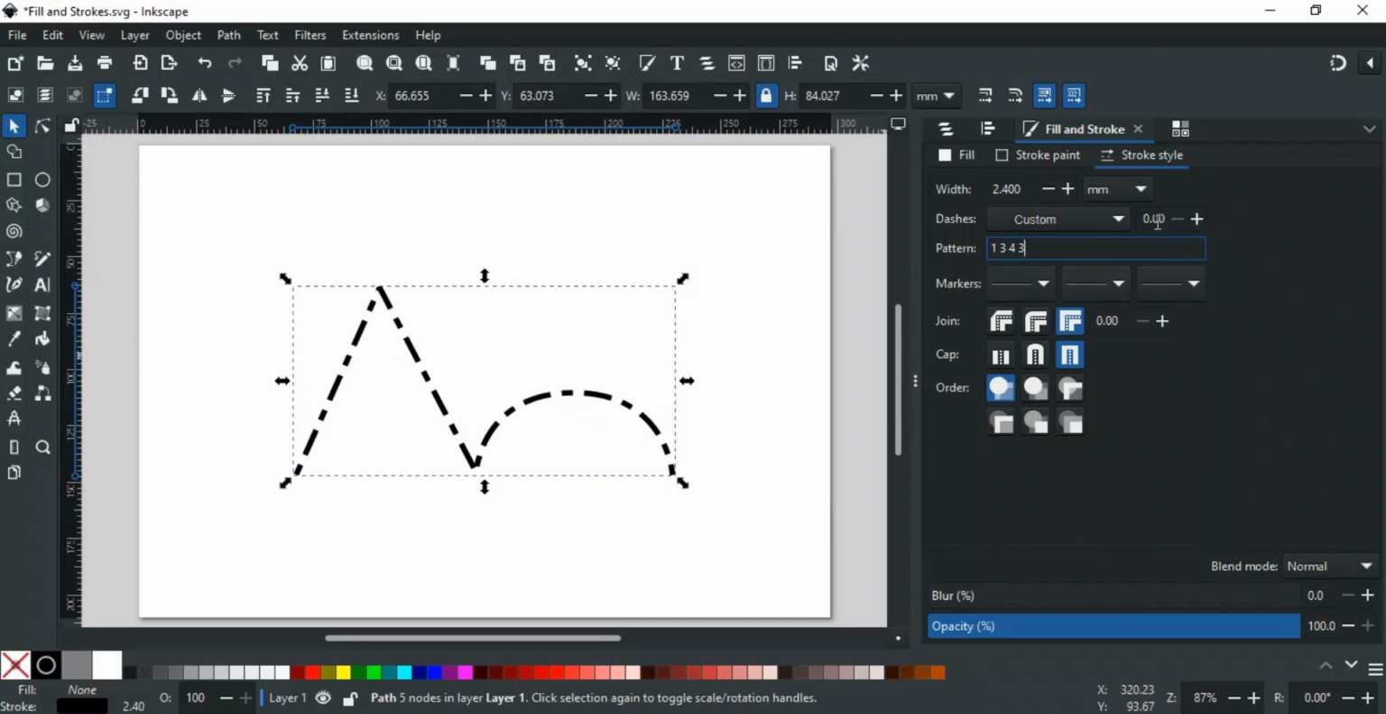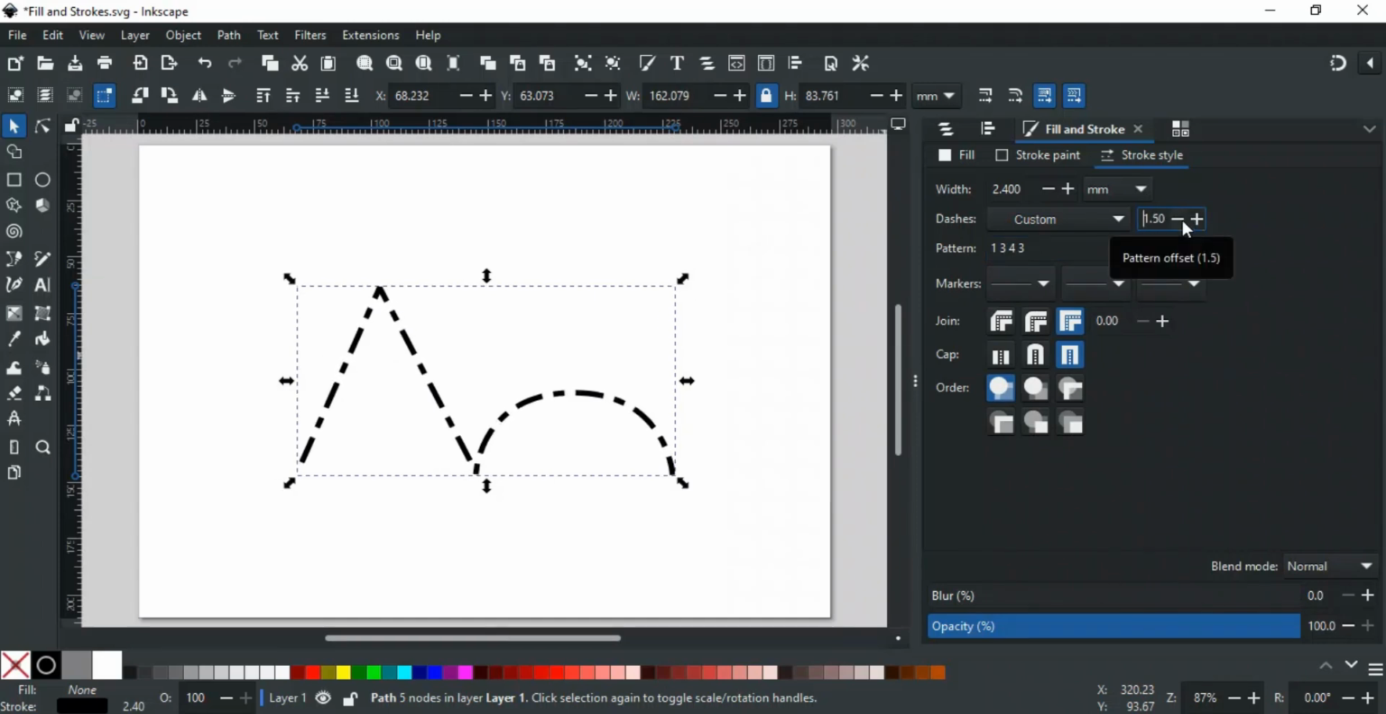The offset option shifts the dash pattern along the path. This helps to adjust the start and end of the pattern by moving it. The unit for both dash pattern and offset is the same as the stroke width.